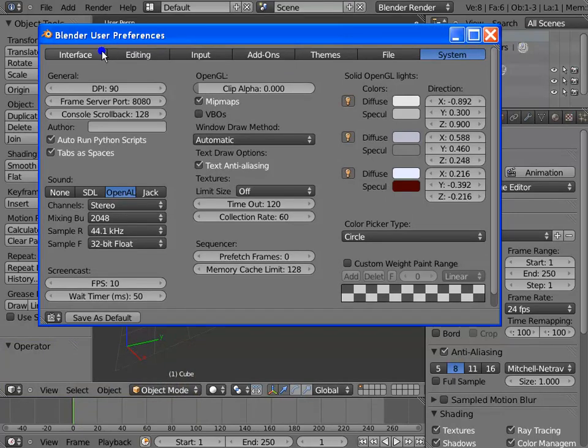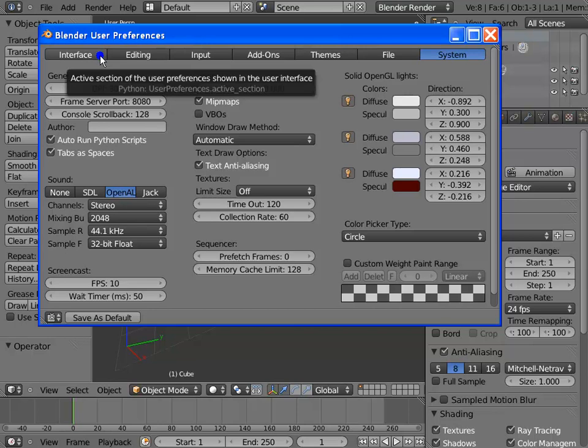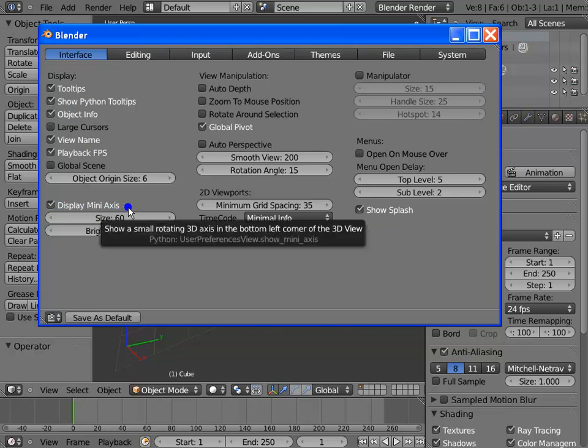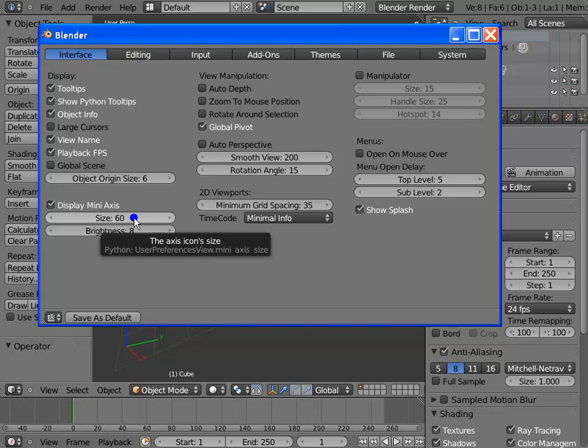Go to Interface at the top left corner of the User Preferences window. This contains several options for customizing the Blender interface. The basic required options are already activated by default. Display Mini Axis controls the size of the mini axis present at the bottom left corner of the 3D view. The default size is 25. I am using size 60 for better viewing purposes in the Blender Tutorials series. Let me demonstrate.